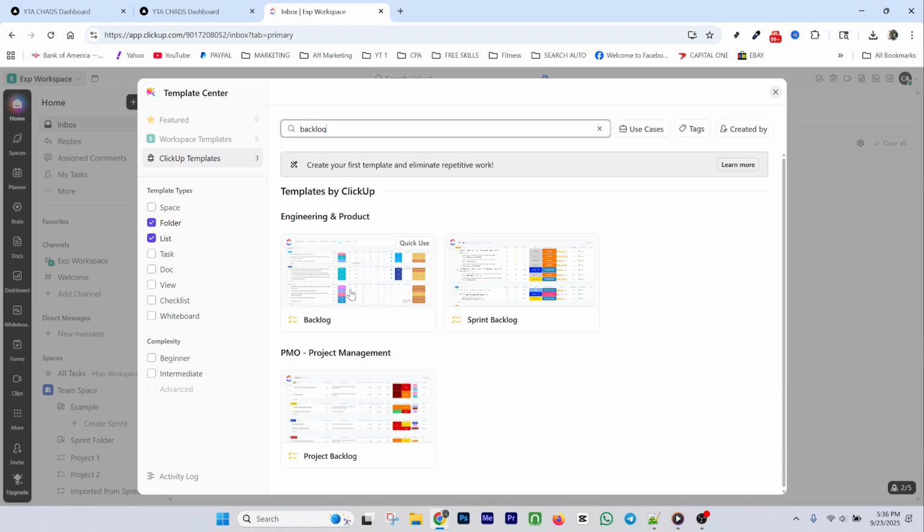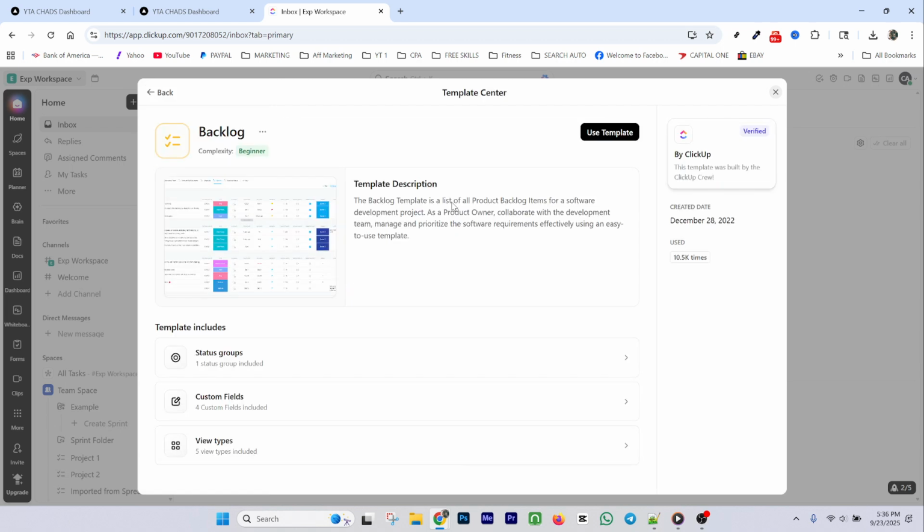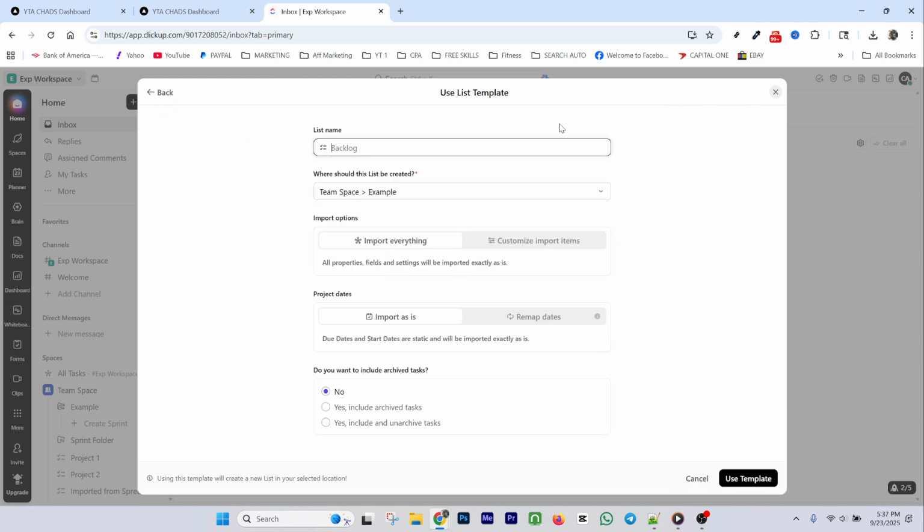Once you've found the backlog template, click on it and then press on the button that says Use Template. This will initiate the process of integrating this pre-structured file into your selected folder. At this stage, you'll have the opportunity to give your backlog a unique name. Naming it something relevant and intuitive can make it easier to identify and refer back to in the future.